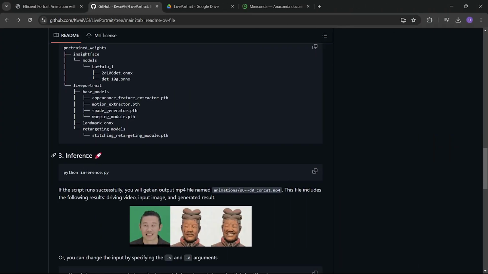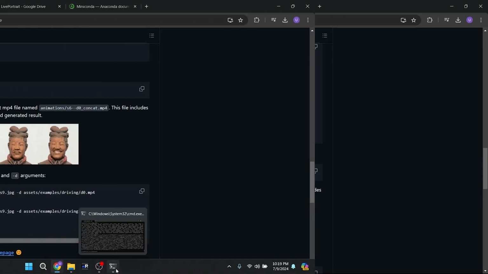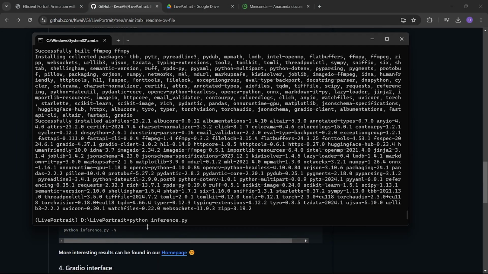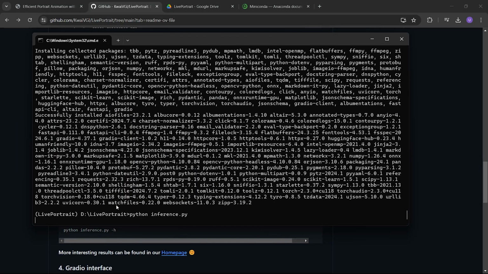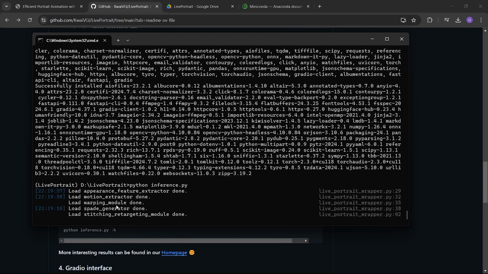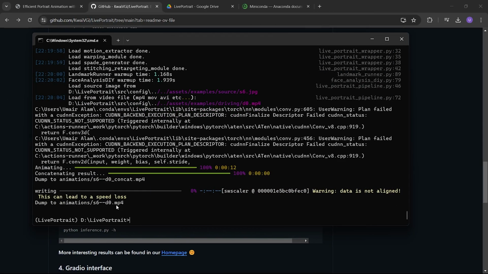Now we need to run this, and according to the instructions mentioned, we need to run inference.py. An animation like the one below will be created in the animation folder. So I will just copy and paste this command in the command prompt. And let's wait for it to complete, right? So it is completed. If we navigate to this folder, we should see an animation here.